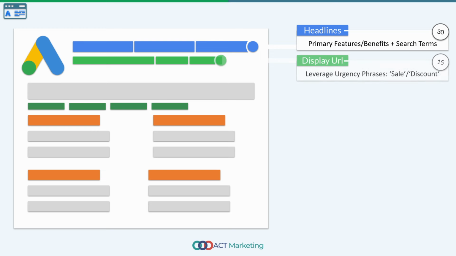And then less important, but an opportunity to kind of skirt around the restrictions that Google has is your URL path 1 and 2. And so what I like doing here is leveraging phrases like discount or creating some sort of urgency. Generally, you can sometimes say things in your URL path that wouldn't fly in the headline or description. But of course, I'm in no way, shape, or form saying that you should try pushing the envelope, just saying sometimes we found that some things seem to slip through.